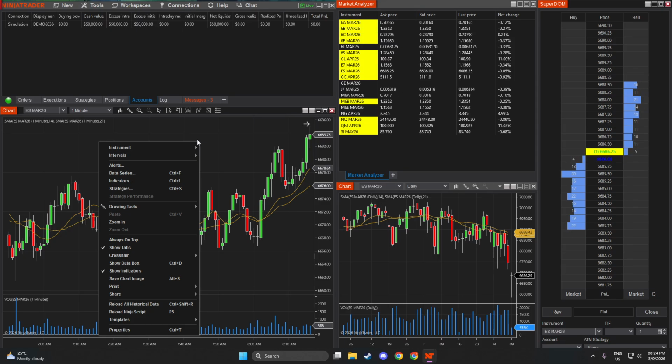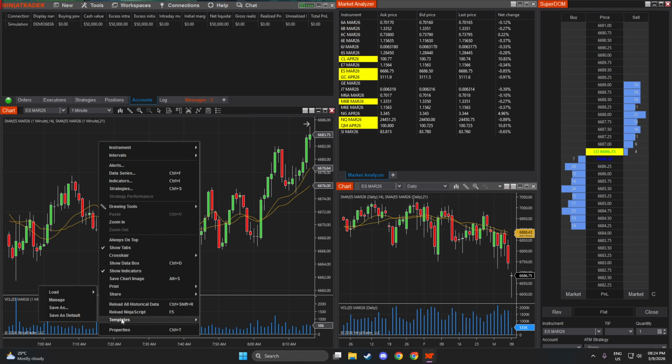From that menu, go to Templates, then choose Save As. This is the command that captures your chart's visual properties and indicator configurations into a reusable template. A template is basically a snapshot of your chart's look and feel, which makes it easy to keep your setups consistent across instruments and timeframes.